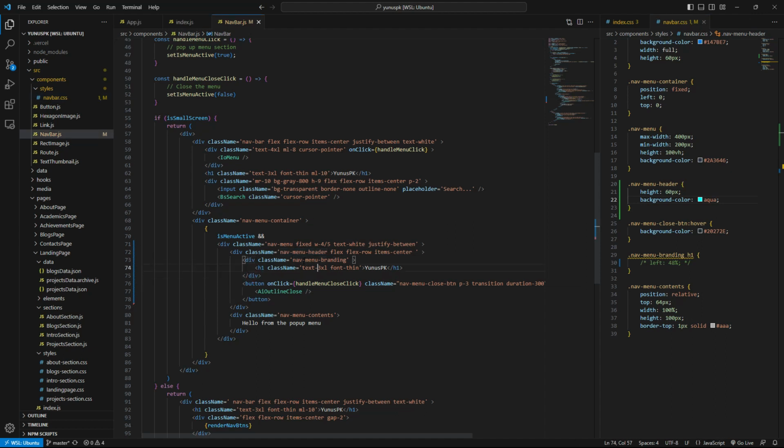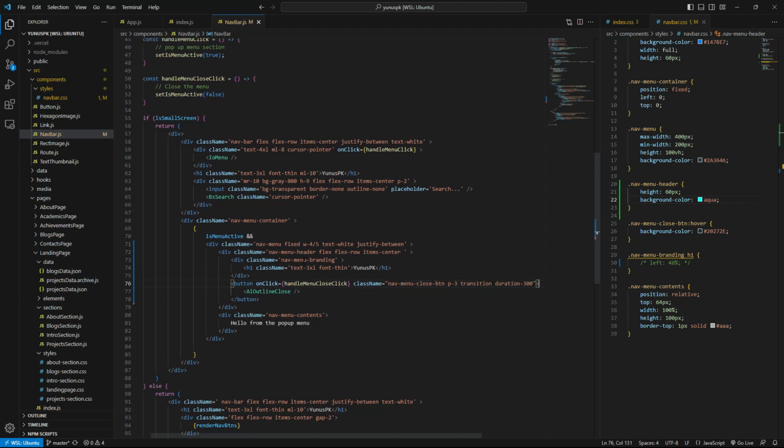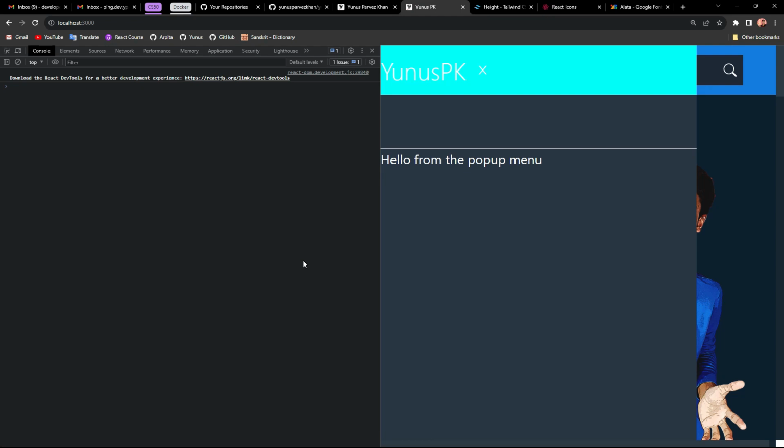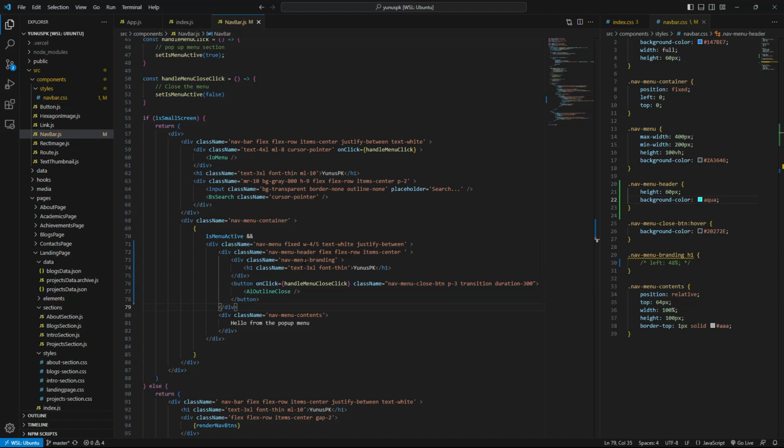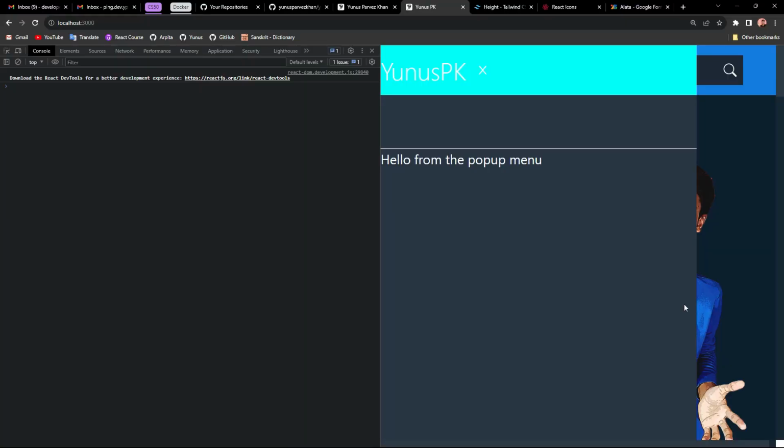Here's the div. We got the H and everything. Then we have this button, which has now menu close button, P3 transition and all that. But what's below that? Why do we have that gap? Why? Because we probably have something from the top, right? The contents here, because we have top 64% or something like that. Let's have a look now.